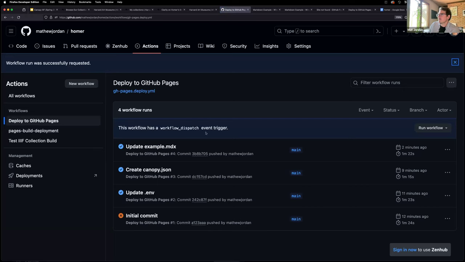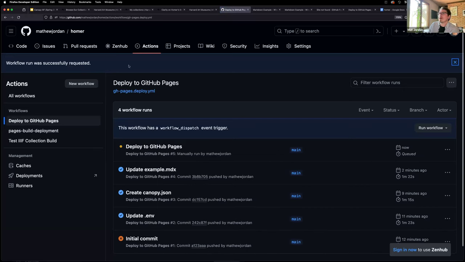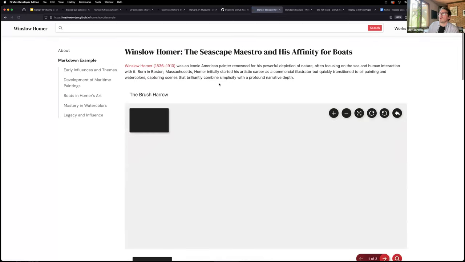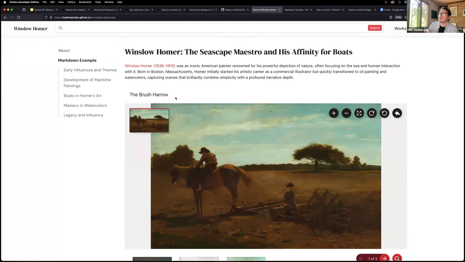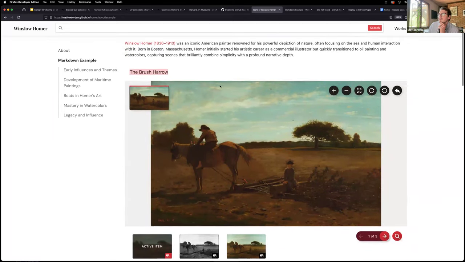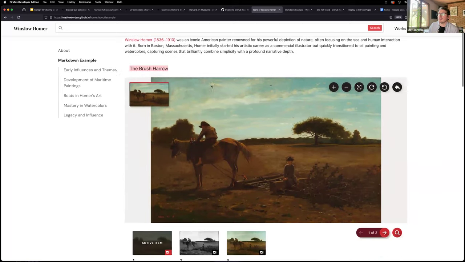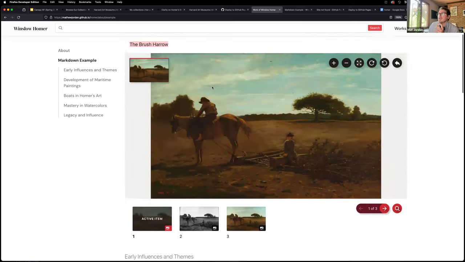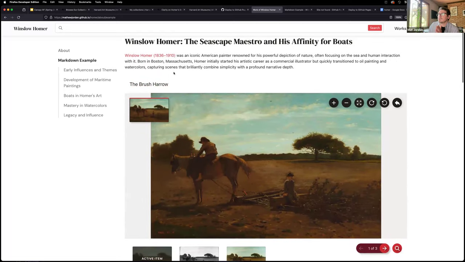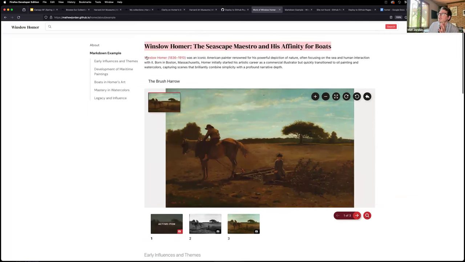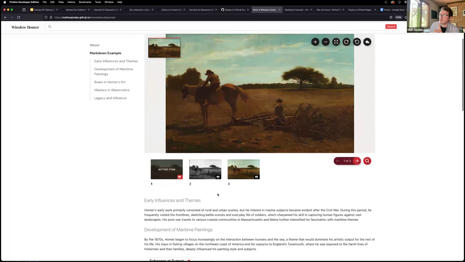And that is now running, and we'll show that again in a second. So that's this item right here. Something got a little out of sync, but this is that markdown content that I had just previously authored in GitHub, and I committed, and so we should see three IIIF viewers here now. We have our heading here, we have our paragraph content, and we have a IIIF viewer for this one manifest.